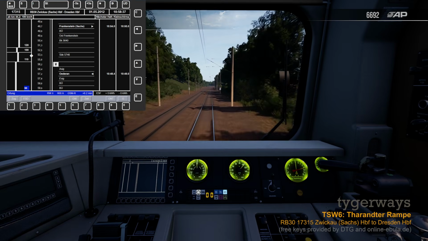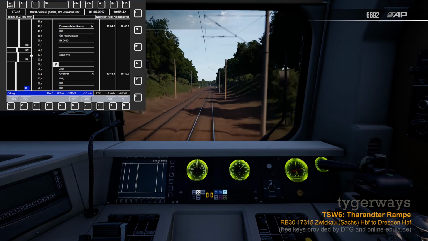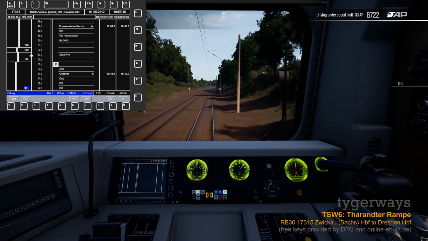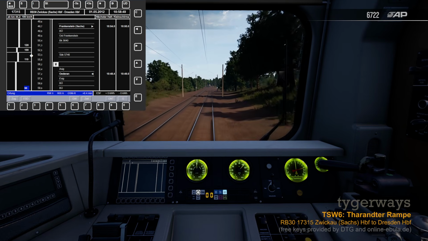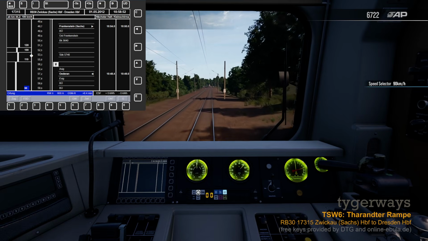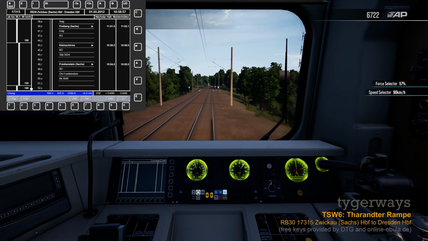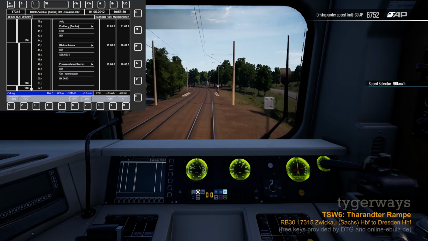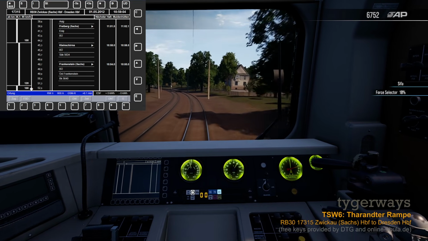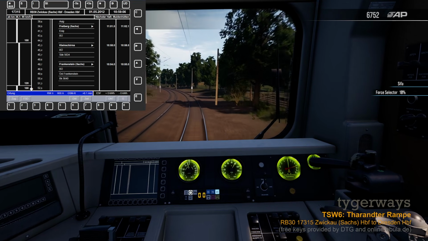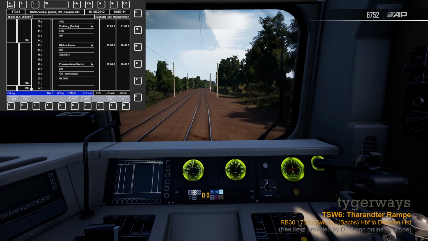Alright. Reduction to 100 incoming. Maybe I missed it because I was reading the chat. There it is. And then it climbs back to 120 until I get to Frankenstein.